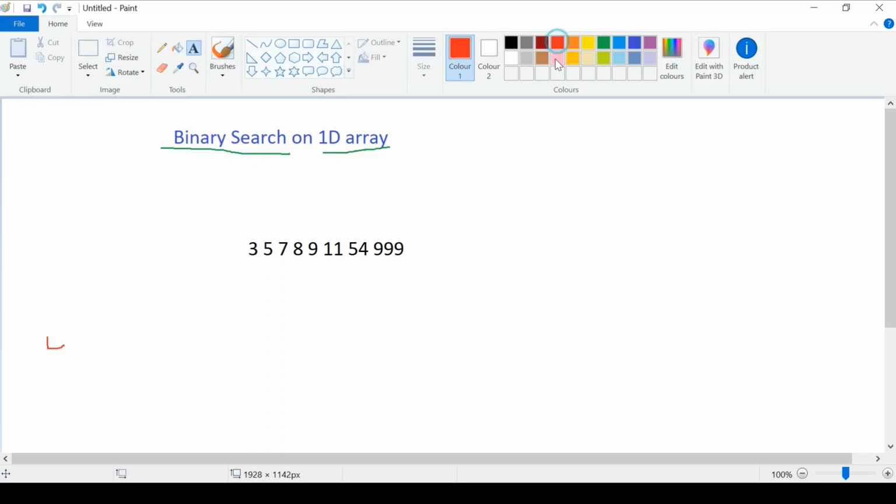What we can do now in binary search is take three variables: start, end, and mid. For binary search to work, we need a sorted array, so you have to enter a sorted array. Next, we're going to go to the middle of this list and check. Let us say I want to find 54. I'm going to go to the middle of this list and compare 54 with the middle of the list.